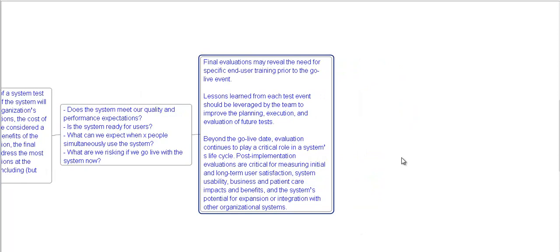Final evaluation may reveal the need for specific end-user training prior to the go-live event. Lessons learned from each test event should be leveraged by the team to improve the planning, execution, and evaluation of future tests. Beyond the go-live date, evaluation continues to play a critical role in the system's lifecycle. Post-implementation evaluations are critical for measuring initial and long-term user satisfaction, system viability, business and patient care impact and benefit, and the system's potential for expansion or integration with other organizational systems.